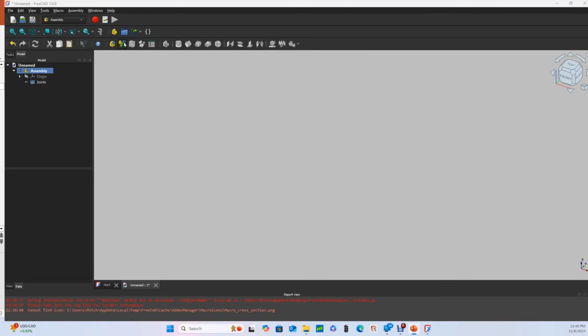In the bottom ribbon here, the tools we're going to focus on are in the assembly toolbar and the joints toolbar. The joints toolbar is grayed out because we have no parts to create joints for. So let's first look at the tools that aren't grayed out. The first one is the Create Assembly tool.